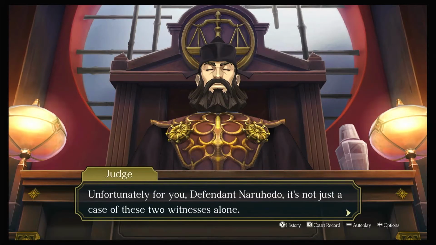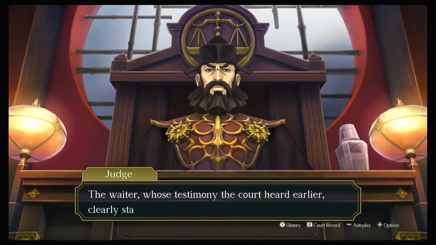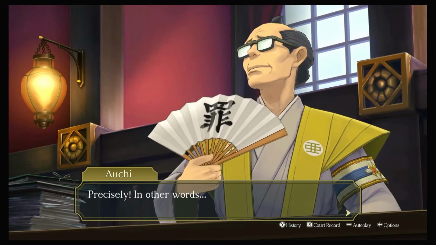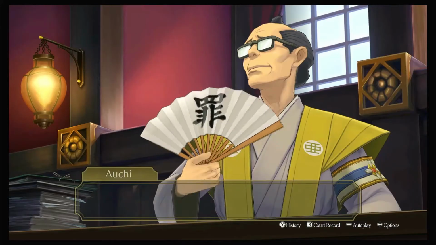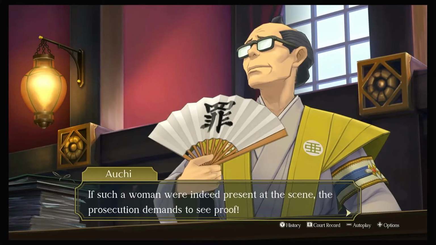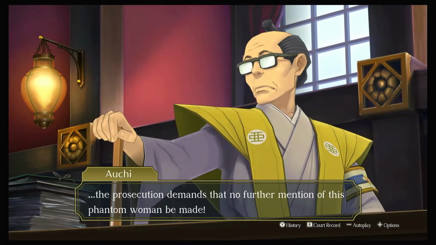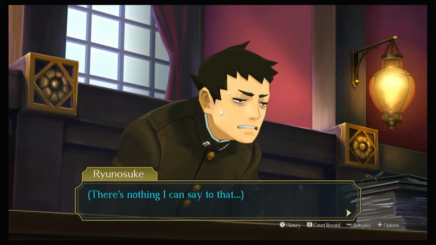Unfortunately for you, Defendant Naruto, it's not just a case of these two witnesses alone. The waiter, whose testimony the court heard earlier, clearly stated the same thing. He also said that the victim was alone. That's right. Precisely. In other words, you are the sole proponent of this phantom woman. If such a woman were indeed present at the scene, the prosecution demands to see proof. And if no such proof exists, the prosecution demands that no further mention of this phantom woman be made. It is a blatant waste of the court's time. There's nothing I can say to that.